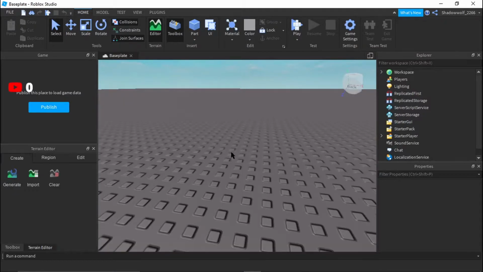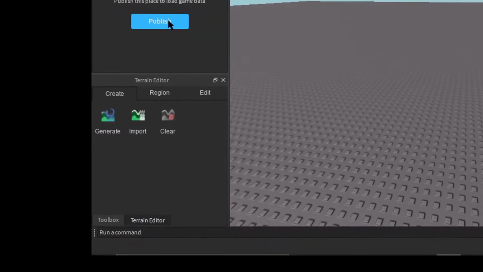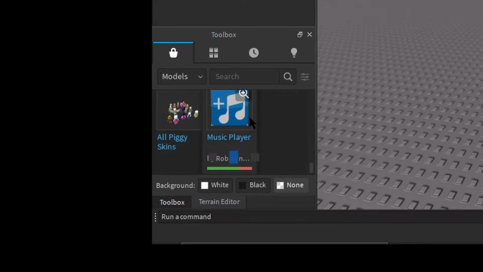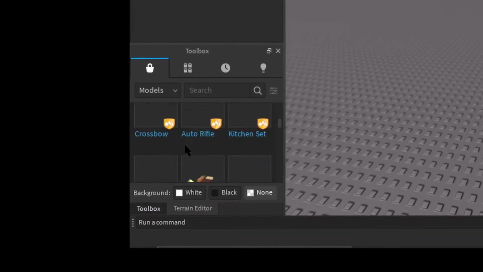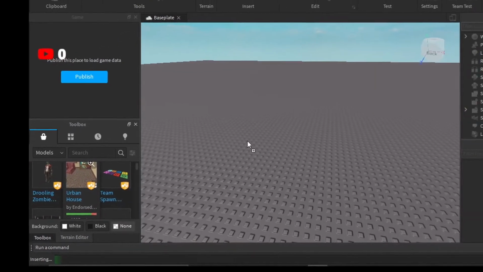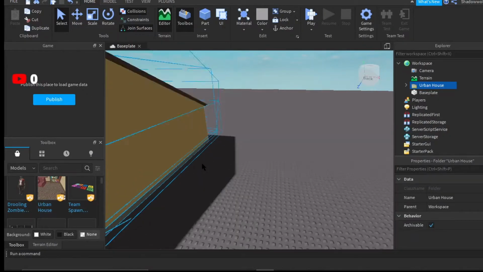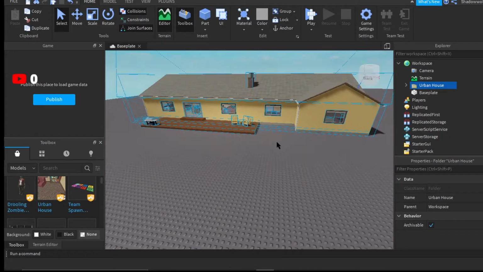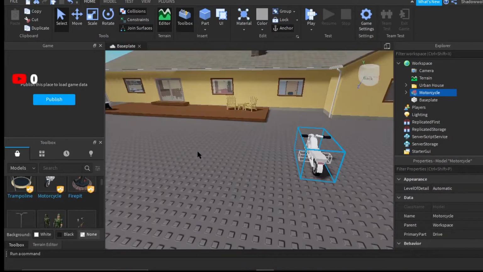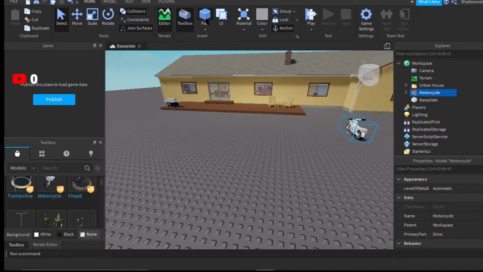So in order to edit it, there are several ways. One of which is, if you open up Toolbox, you can implement a lot of these objects that people have put in. For example, there's a motorcycle, right? Or an urban house. Let's use that. It might lag a bit because it's trying to implement the models from the web. Now, if you want to implement, say, a motorcycle, there you have it. Very, very simple, especially compared to something like Unity.